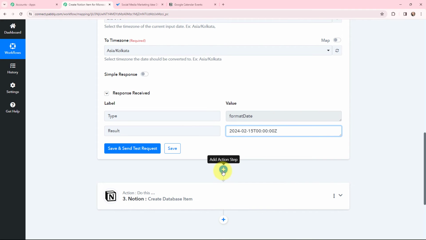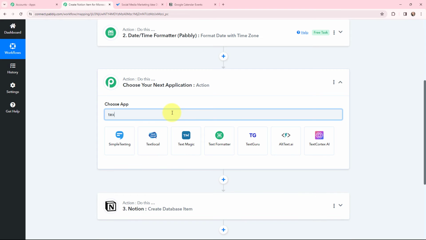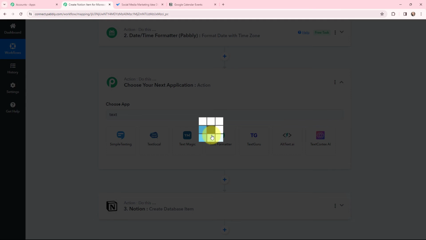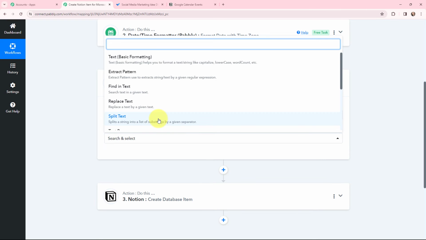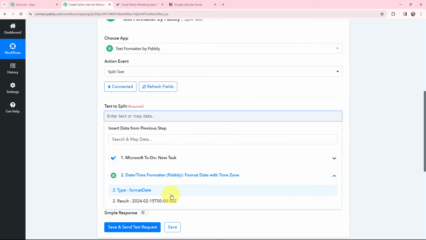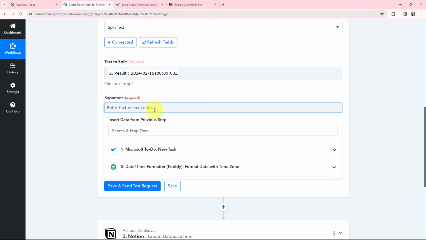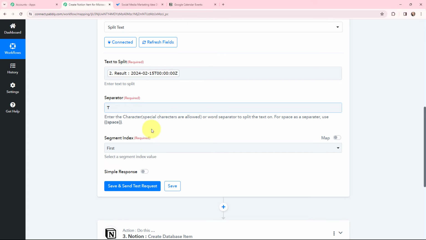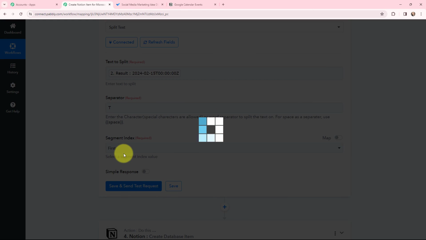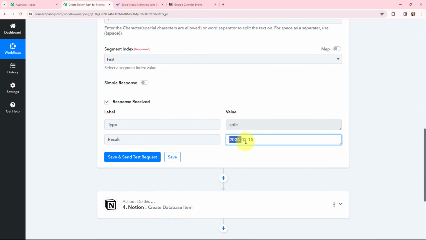So in order to do that, firstly, I'm going to extract this date. So now in order to get the date separated, here I'm going to use text formatter by Pabbly. Text formatter by Pabbly will help me to split the text. So here I'm going to click on connect and from the response received, I'm going to map the date. So over here I've mentioned that and here T will be the separator. So now I'm going to click on save because the segment index will be first. I want the date only. So over here you can see that in the response received, I have got the date separated.